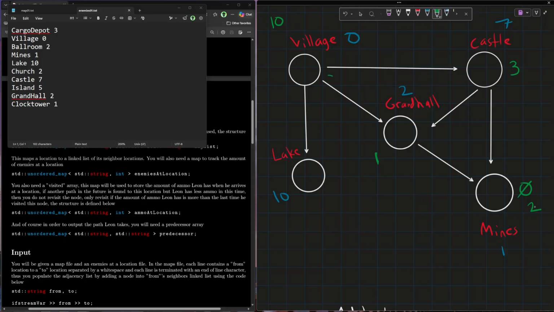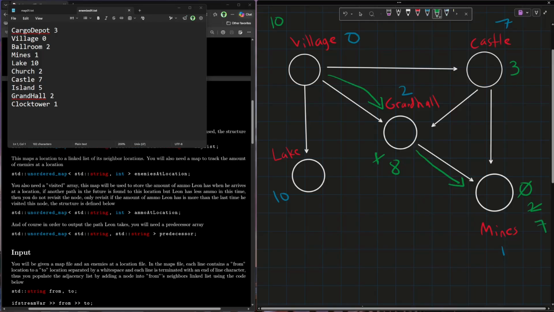So here we can go to Grand Hall. We've already seen Grand Hall, but in this scenario, we have 10 ammunition. Grand Hall uses up only 2, so we actually have more ammunition in Grand Hall using this scenario. Now, from Grand Hall, we can go to mines. We've already seen mines before, but last time we were at mines, we had 2 ammunition. If you go to mines in this scenario with 8 bullets, we're going to have 7 ammunition at mines. So a better path was formed.